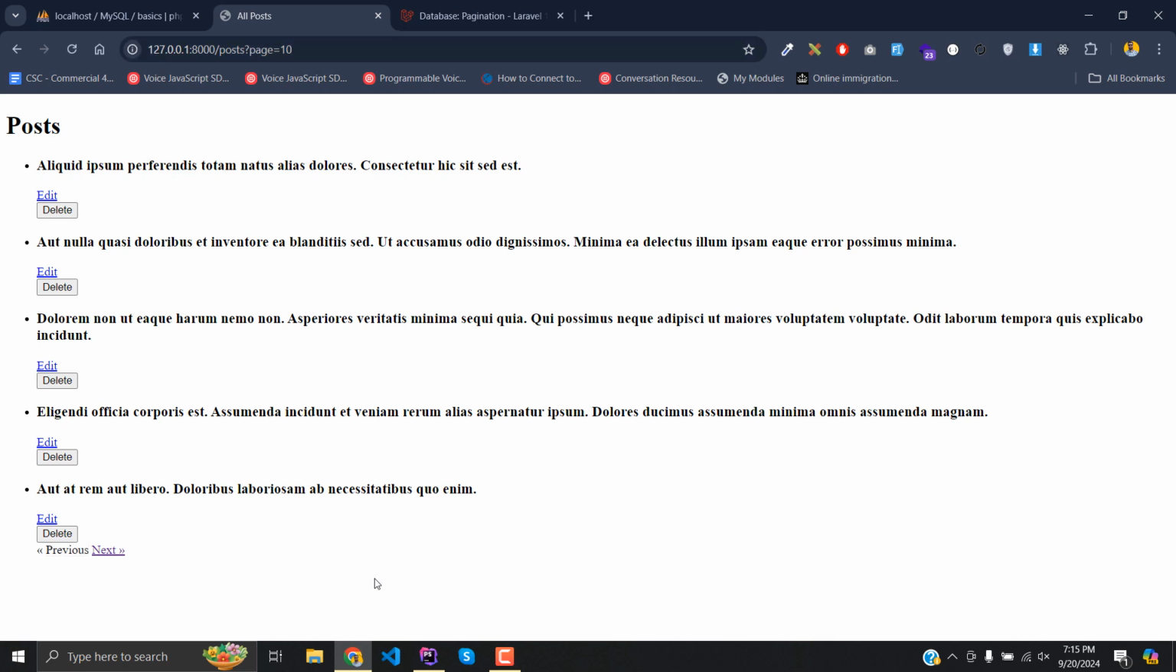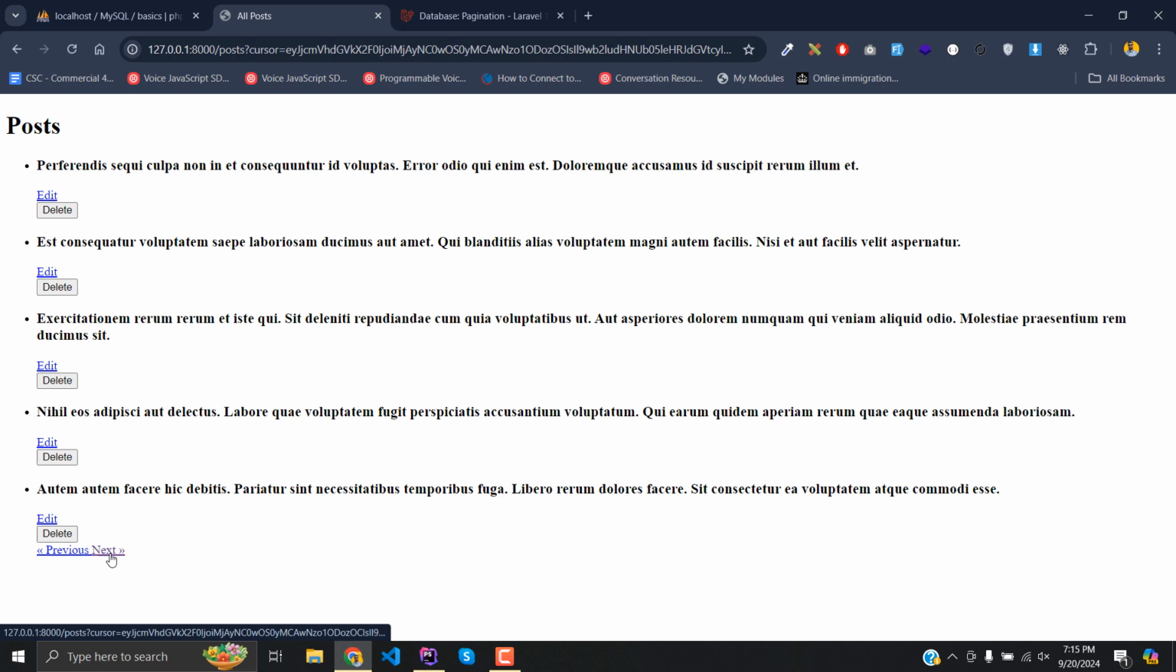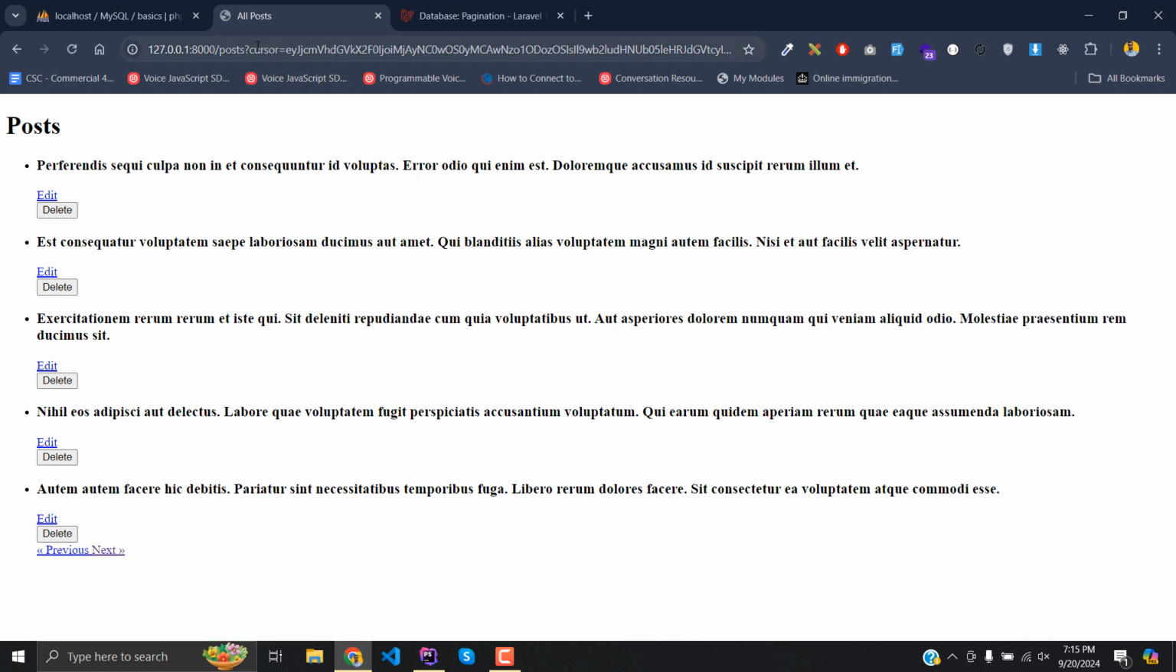In terms of cursor pagination, if I click on next, you will see that this has totally changed. We now have a cursor here and an encrypted string. So what is the difference between the other pagination methods and cursor pagination? Cursor pagination is far more optimized as compared to the other pagination methods. It also does not come with page numbers, as we have seen previously, but it does come with the cursor option here.